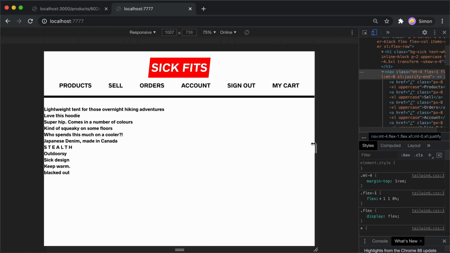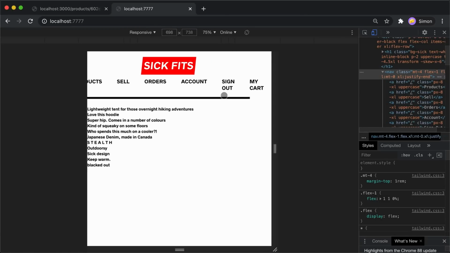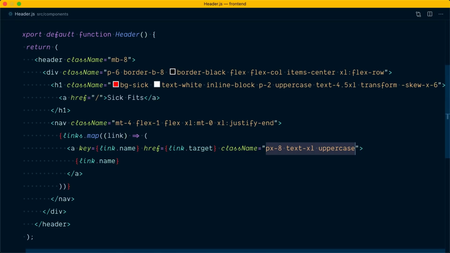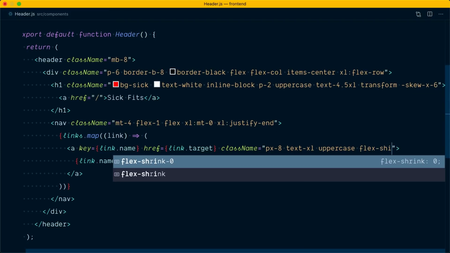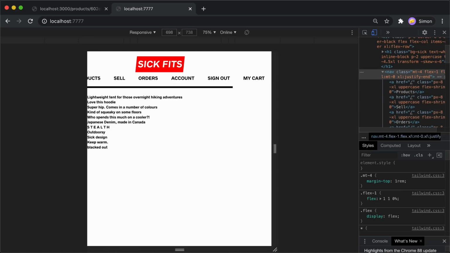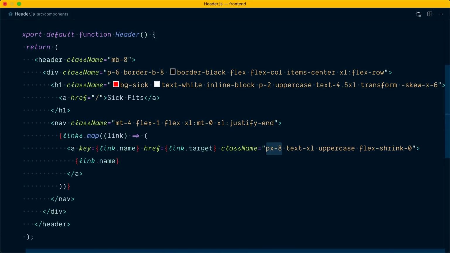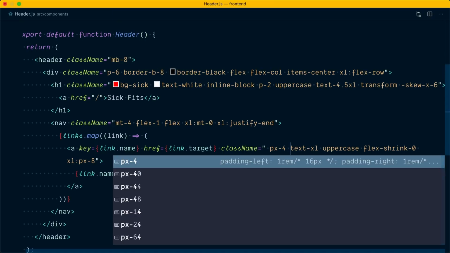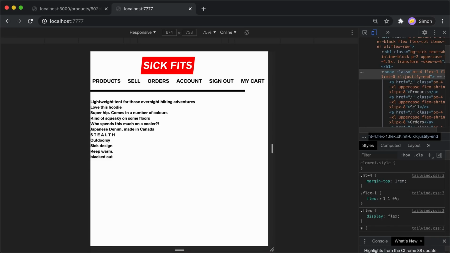So when I make the screen smaller, you can see that we have a couple of problems. The links text is collapsing here, and there's not enough space available here. So first thing, let's add a flex shrink 0 class to say that the elements should never shrink past their minimum width. We're going to take this px8 class here and only apply it from the XL breakpoint. And the default padding should be less, so maybe px4. So that's a little bit better.